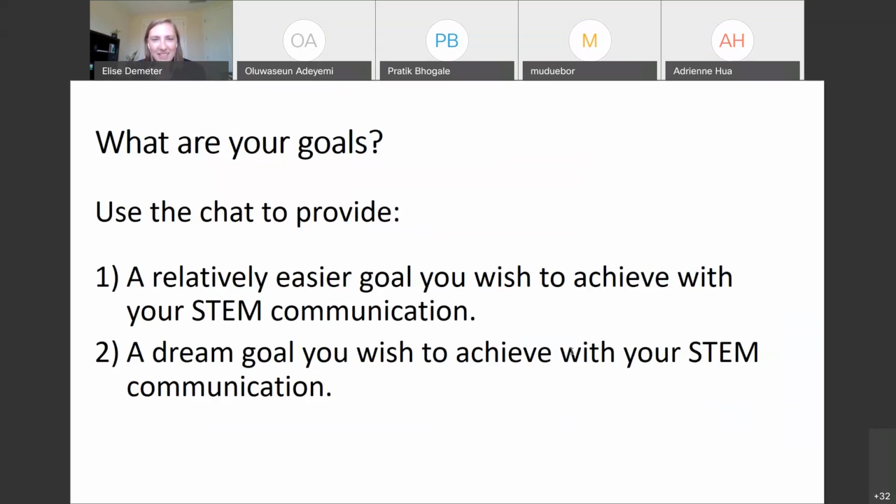Chris Avery says his easy goal is to be able to write and publish papers that make his work accessible to many fields. That's a great goal. And creating tools that are useful to many, many people. Communicating clearly is really important when you're working across fields. And I like your dream goal.